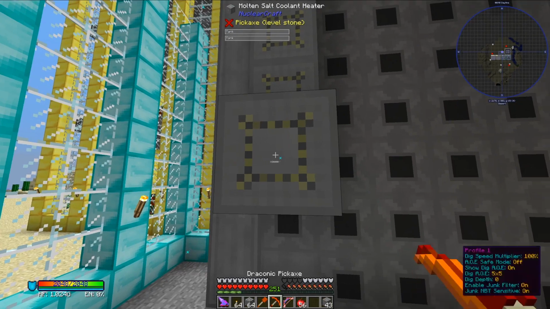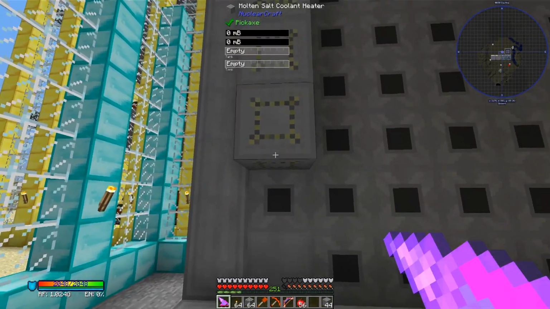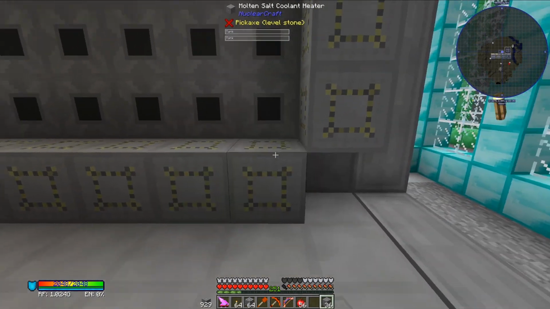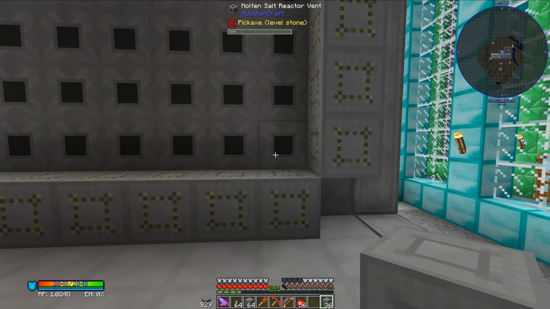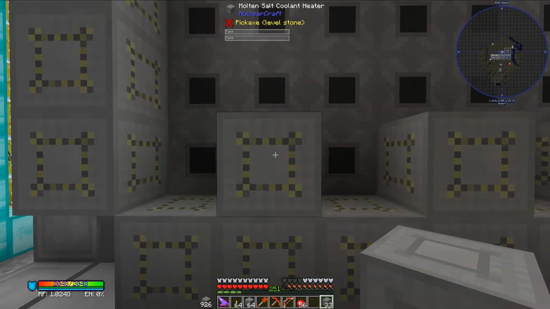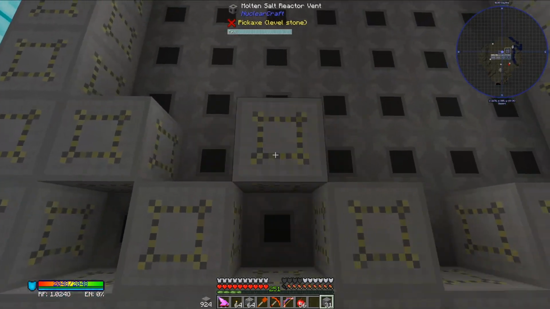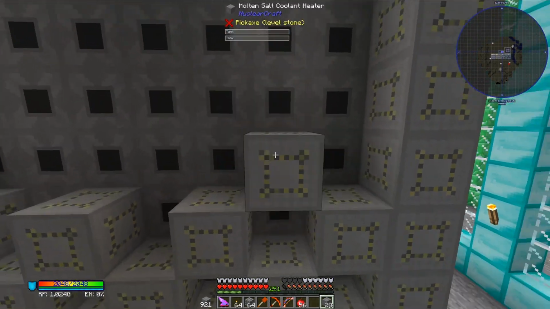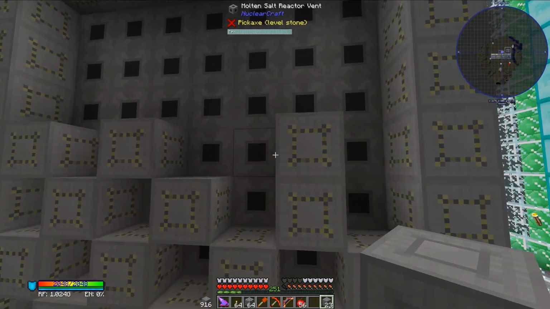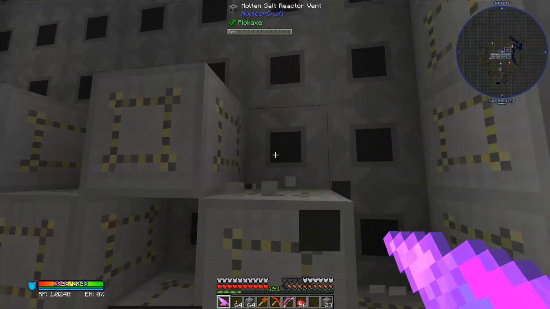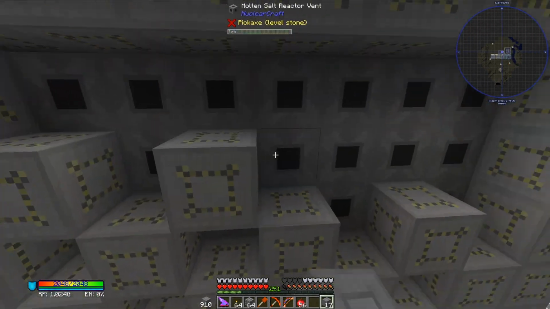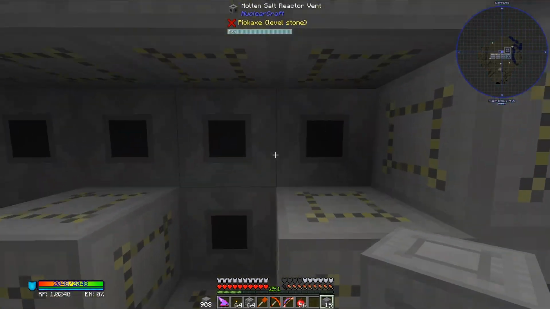So these also have inventories, and actually I'm going to get rid of that. These all have inventories as well, and I think it's something like 2.5 buckets. So I know that this is fuel, so every other one's going to be fuel in a pattern like this. That is incorrect. Okay, so we're almost there.